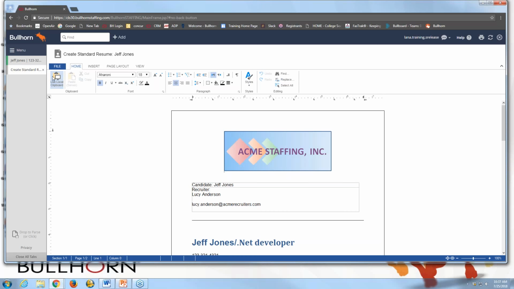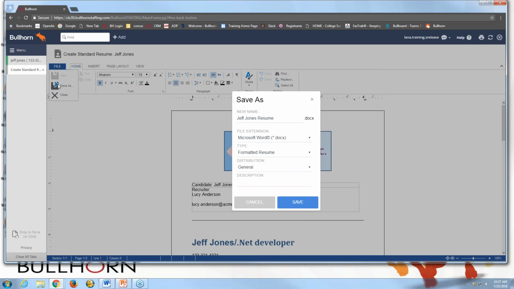All right, so I'm ready to save it. I just clicked on the file in the upper left-hand corner. I'll Save As. I'm going to rename this. Instead of it staying as Jeff Jones Resume, I'm going to change it and I'm going to call it Jeff Jones Formatted Resume.